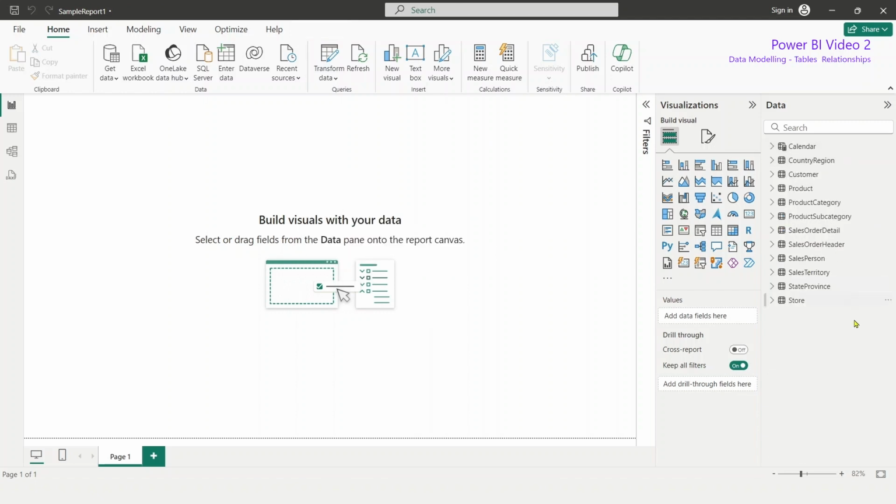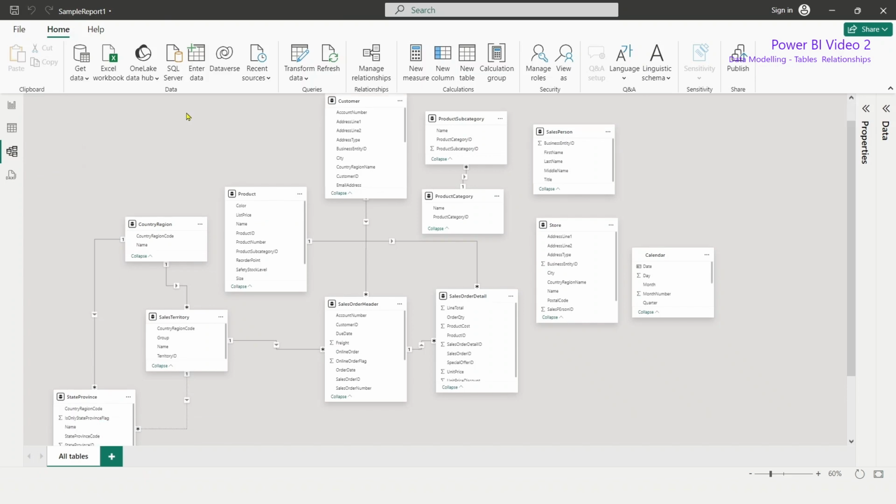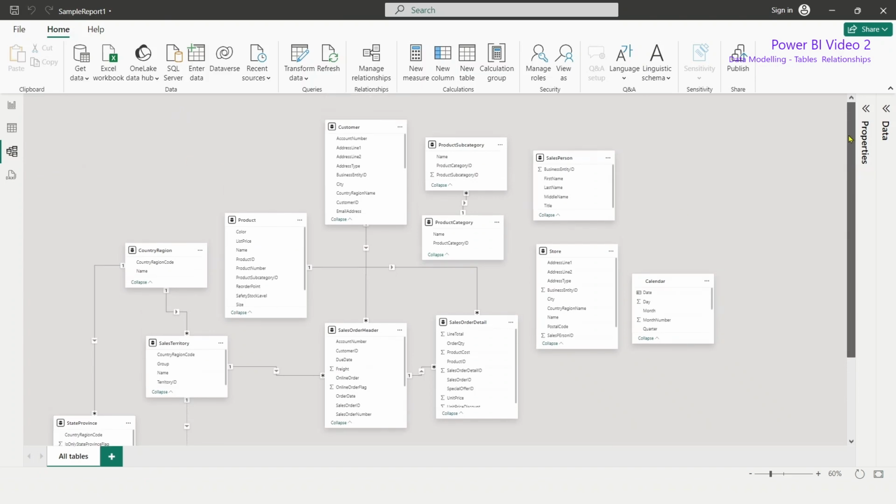Now we have all our required data tables. It is time to do data modeling. To do the data modeling, we have to make sure we have established the relationship between our tables. So to do that, we need to go to the model view. Let's go to model view now. Now you can see some of the tables are already linked. Let me show you why it is already linked.